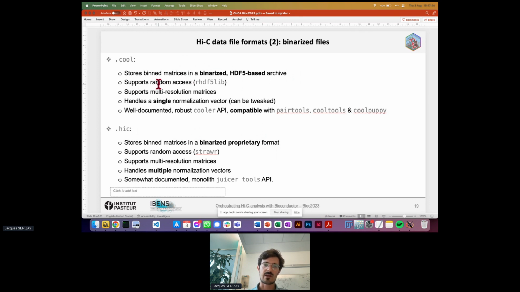They both support random access: the cool files through the rhdf5 lib, and the .hic files through the strawR package in R, which is provided by the authors of the .hic format. And they both support multi-resolution matrices, and they can store normalization vectors, sometimes once, sometimes more, and they both have supporting libraries and APIs in Python and in the Bash terminal to interact and parse these cool and .hic files.